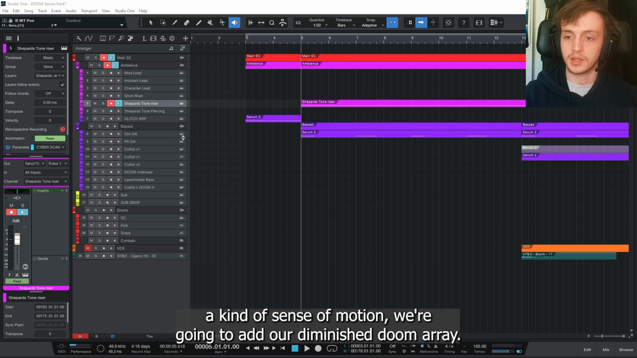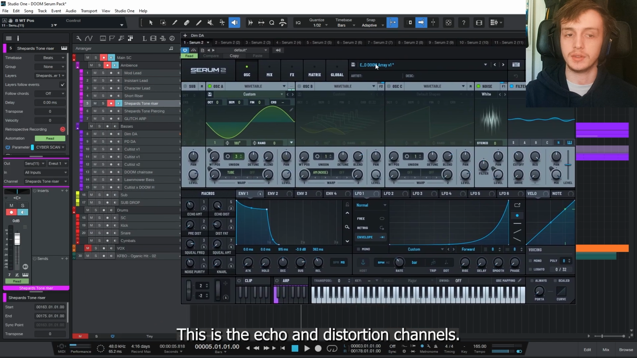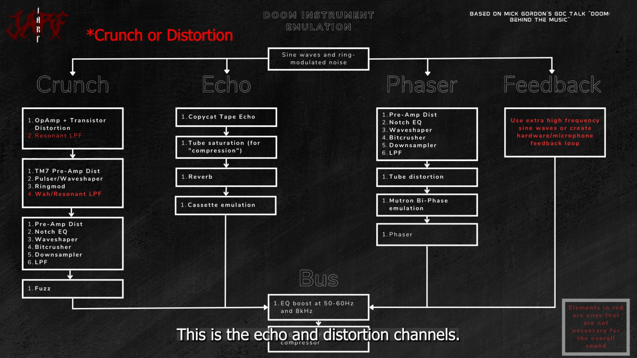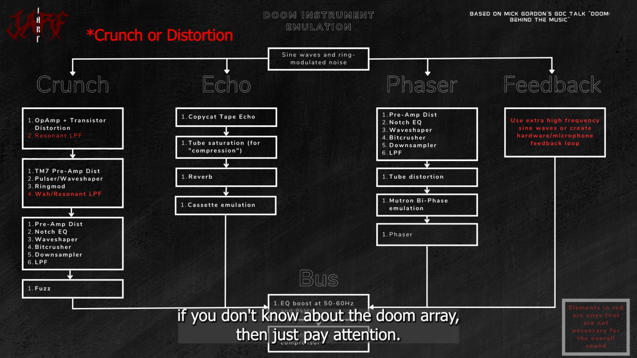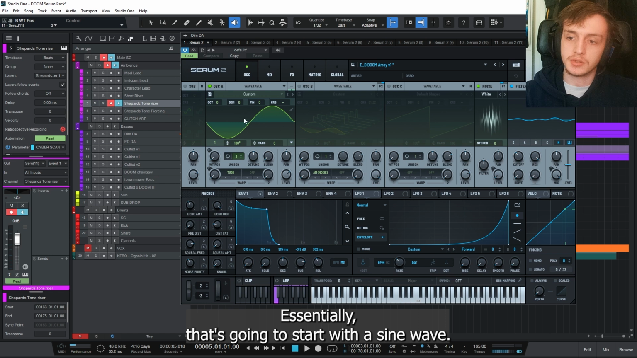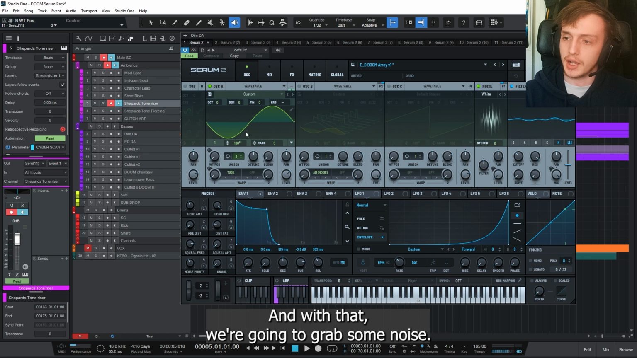To add to that and create a kind of sense of motion, we're going to add our diminished doom array. This is the echo and distortion channels. If you know about the doom array, if you don't know about the doom array, then just pay attention. Essentially, that's going to start with a sine wave, and with that, we're going to grab some noise.